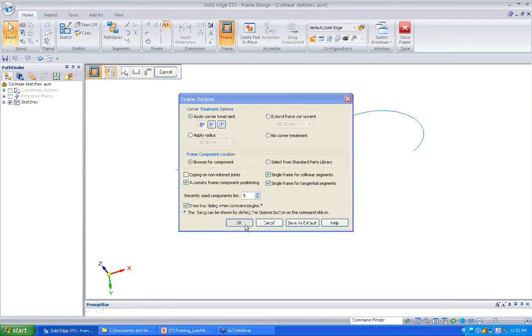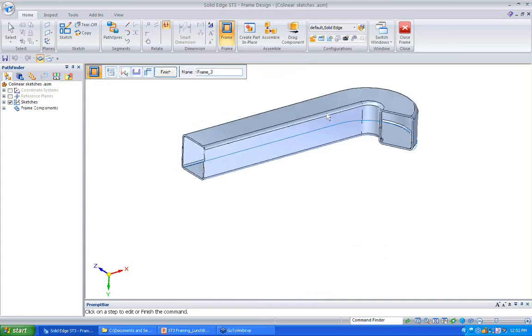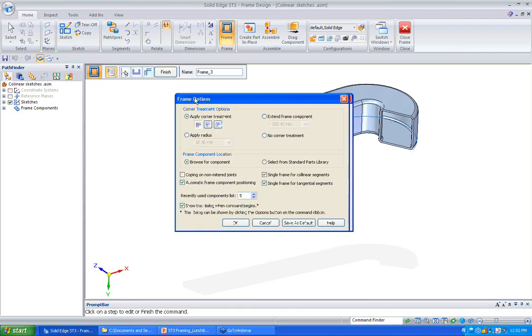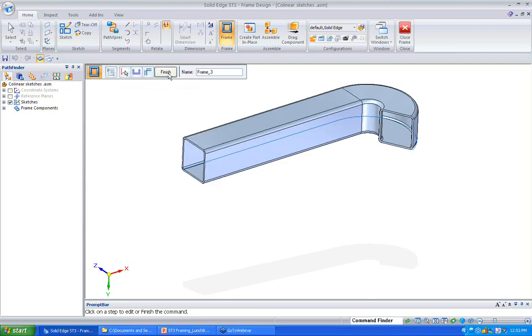round tubing option, square tubing option, and select this entire sketch. So as you can see, even though these two sketches were different, with the intersection point, it generated one continuous frame. So it's just a bent frame. If you don't want it, one other option that was added in ST3 is a single frame for tangential segments. You can turn the setting off, and then you can have two frames instead of one.